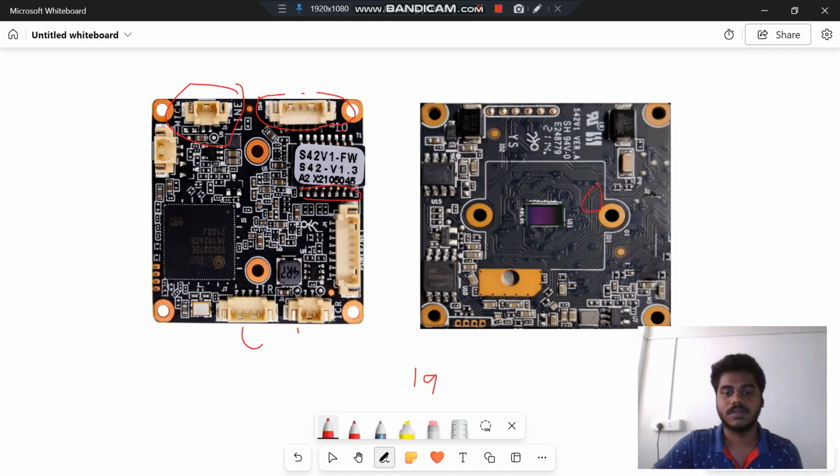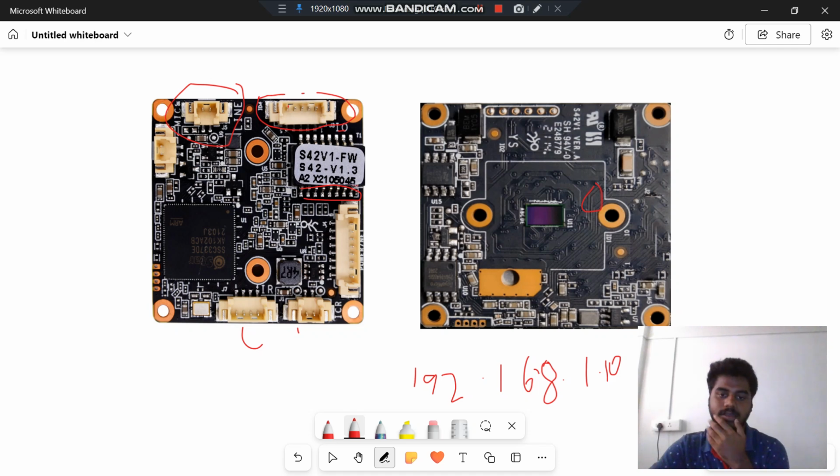is 192.168.1.10, because 1.0 and all would be for some other purposes. Let us assume this is ours. So what I would do is, I would open my browser and type this IP address followed by port number 554. If this is the correct port, then I would be able to get to a login screen where I will try to log in.